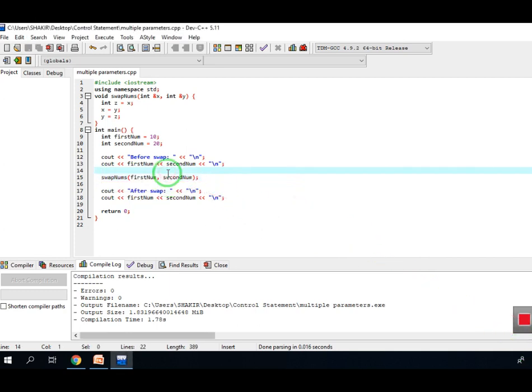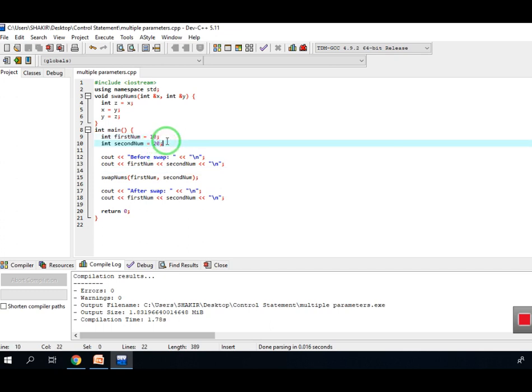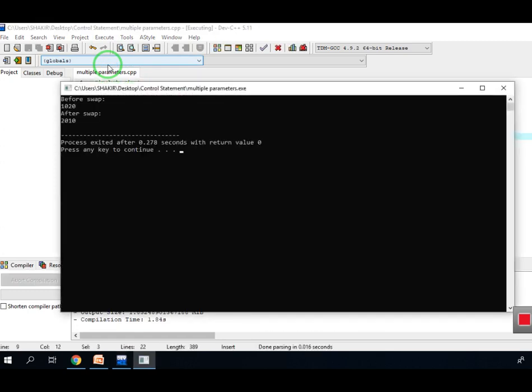Clear? So these two numbers, in simple language, are at a place, and that place has two names, like a first name and another name. That is the concept we used. After all, these three equivalent signs will interchange the values. Clear? So on the run, before compiling, we have 10 20, and after the swap we have 20 10.